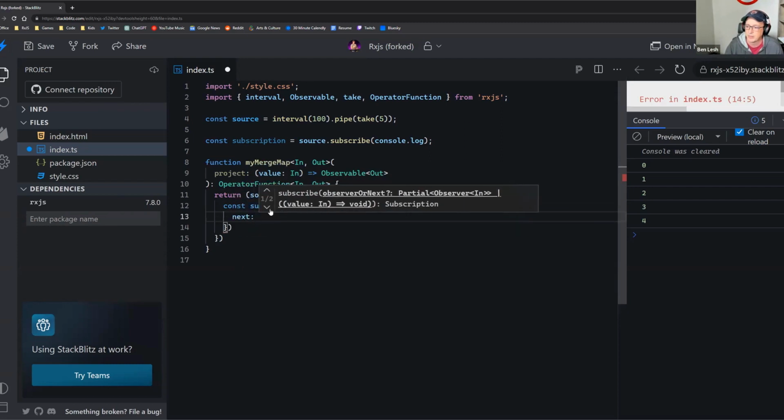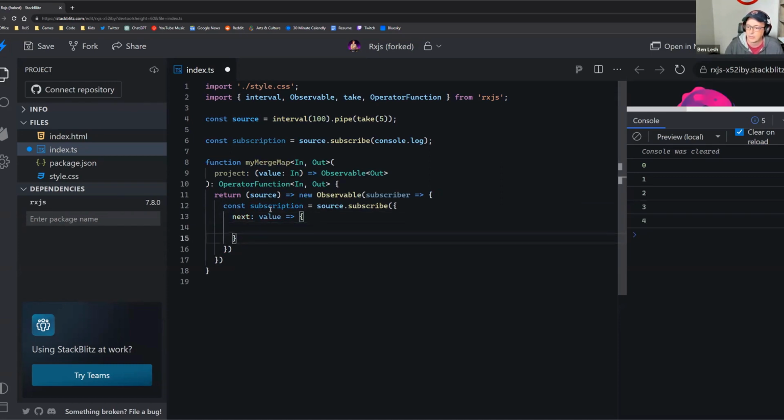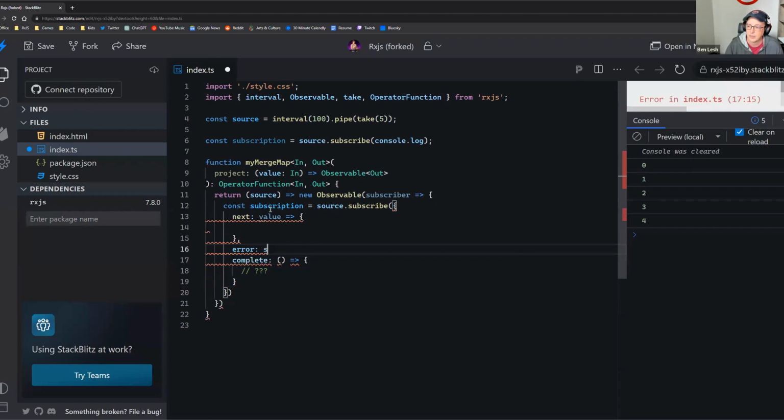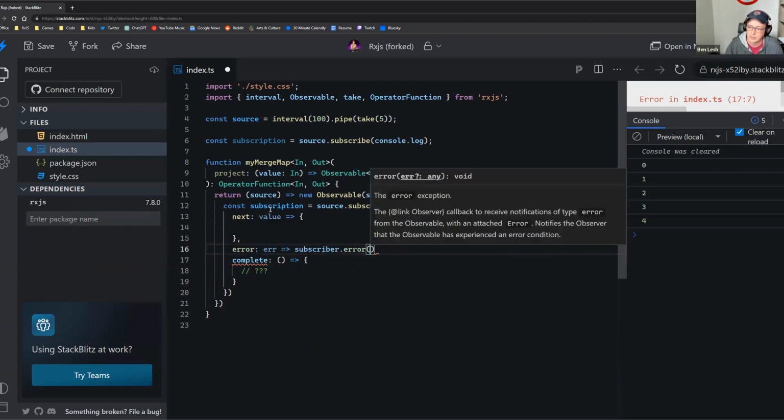And for every value we get, we're going to do something. We want to pass our completions through. Not yet. We'll get to that in a second. And our errors we definitely want to pass through to the subscriber. For the errors we want to say, well, we had a problem, let's just terminate the whole thing. And that's what this will do.